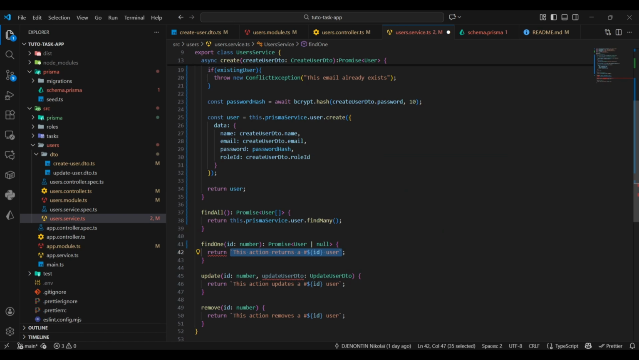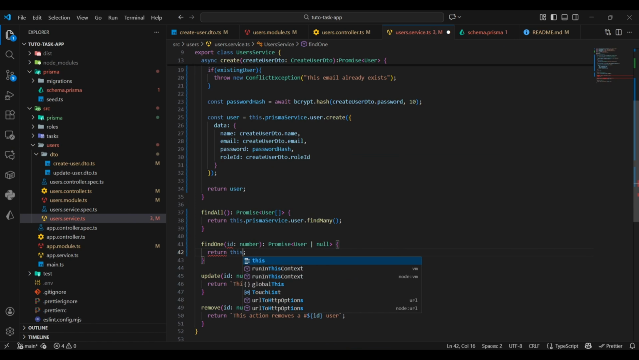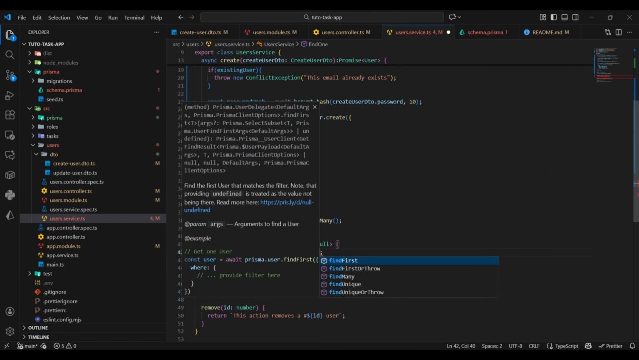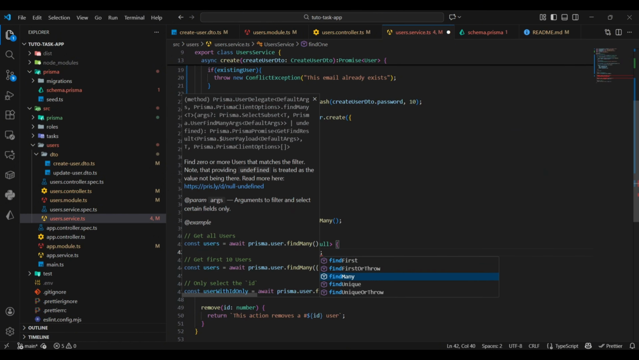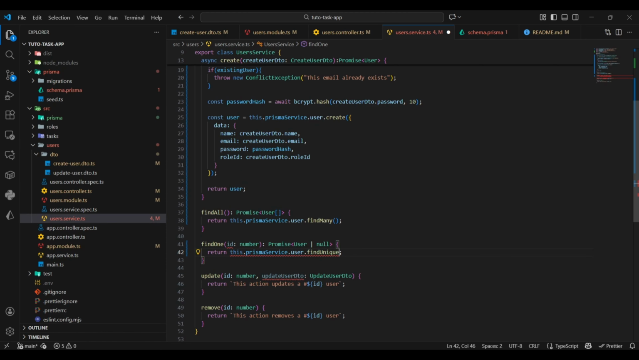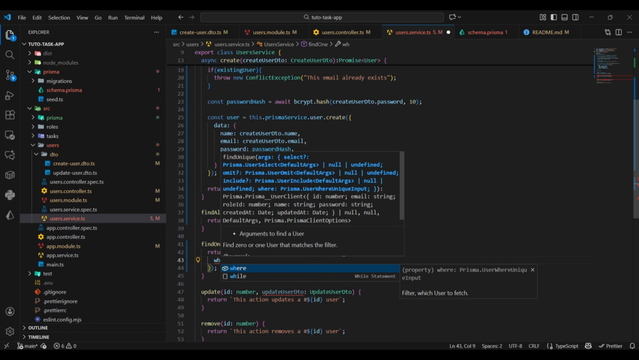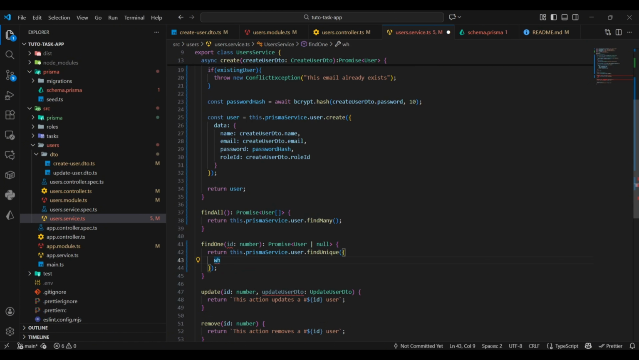So find one, this Prisma service user find unique, yeah, find unique, where ID, sorry, ID equals to ID. Okay.